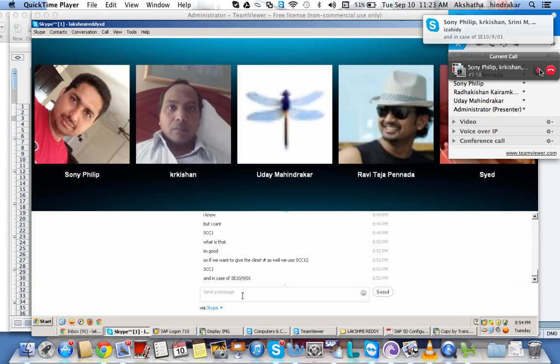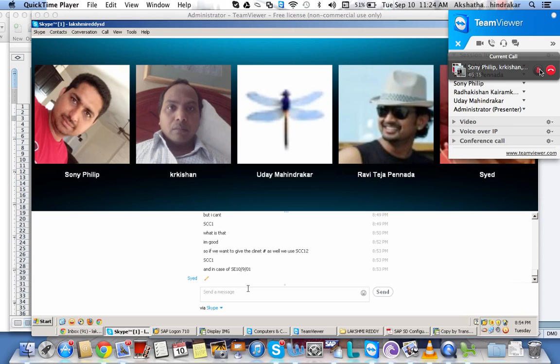SE01, SE09 and SE10. All these transaction codes are to release the request numbers, and this is in the development server, and this is the source. This is the source server, and SCC1 will be done in the destination server. Let us say this is development and this is the quality, right?